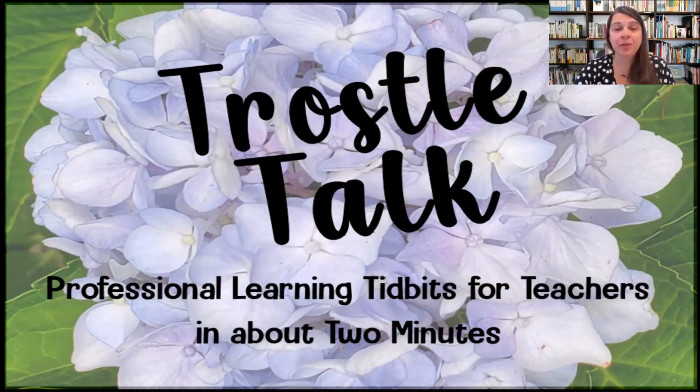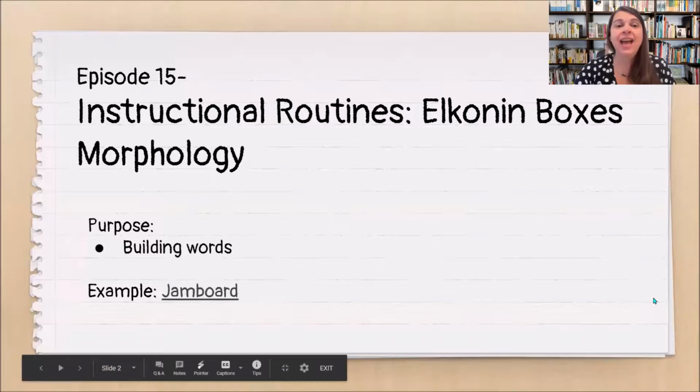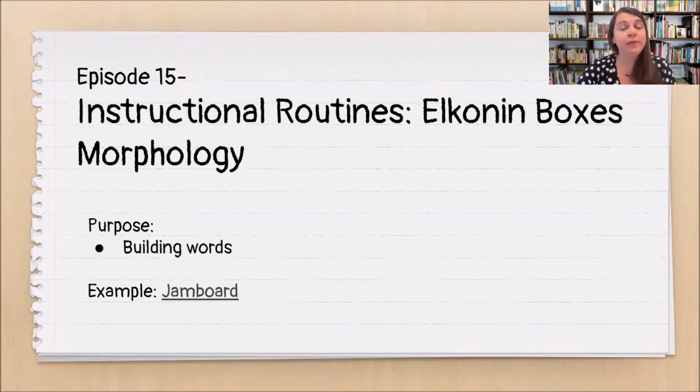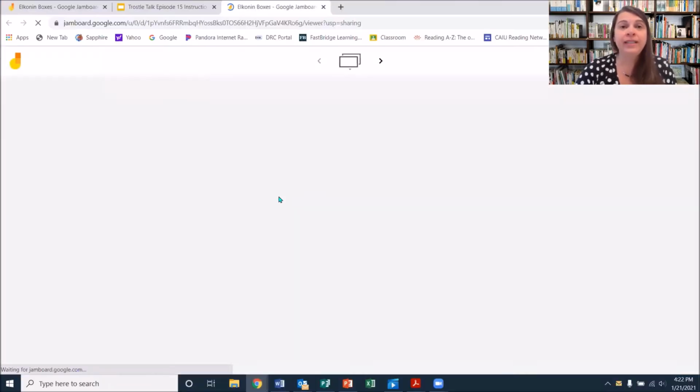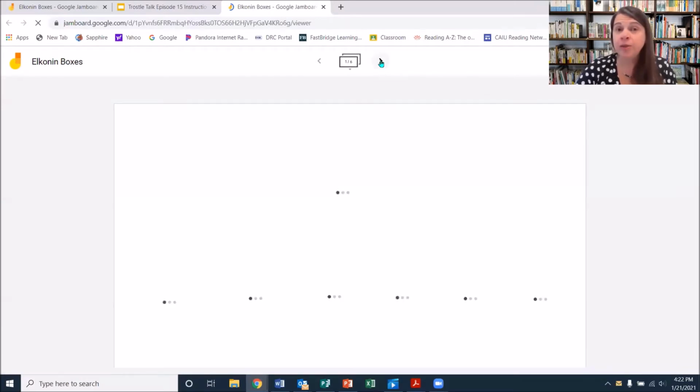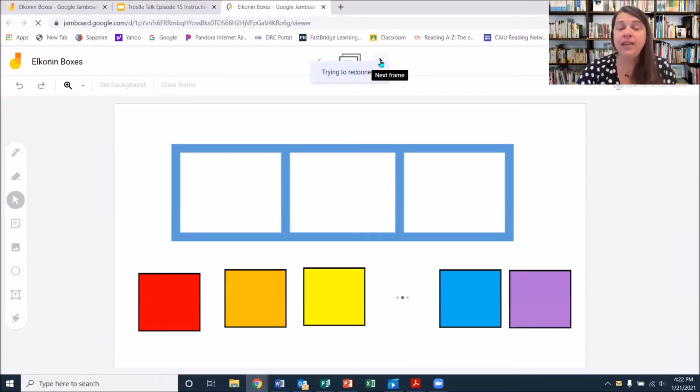I am Michelle Trossel, and this is episode 15, Instructional Routines, Elkonin Boxes for Morphology. So the point of this activity is to help students see how small word parts can work together to form different words. We'll also help students understand how words are related. So we're going to go to our example Jamboard here, and I'll have a link for this in the resources on the S'more, so you can make a copy of these Elkonin boxes for your own use.